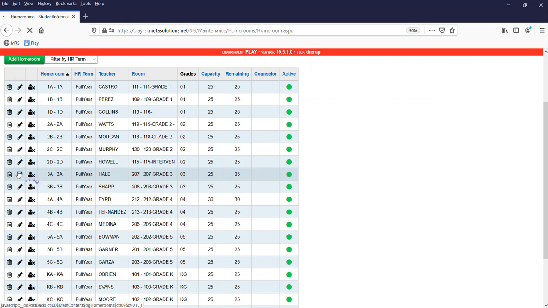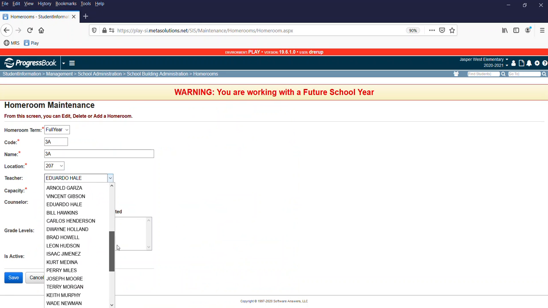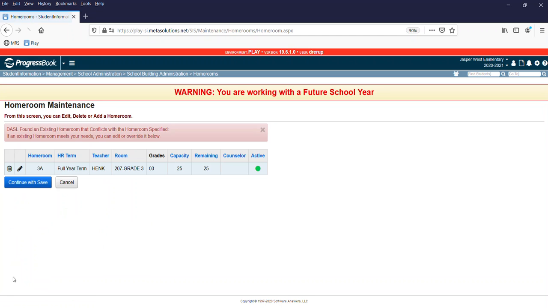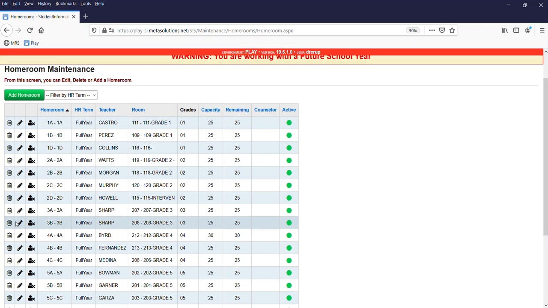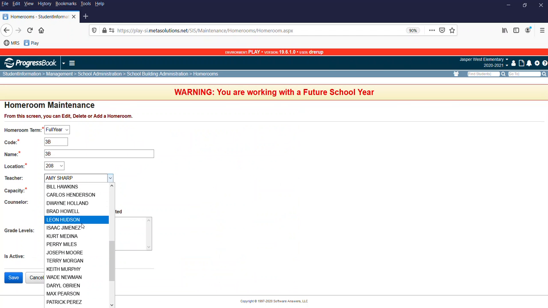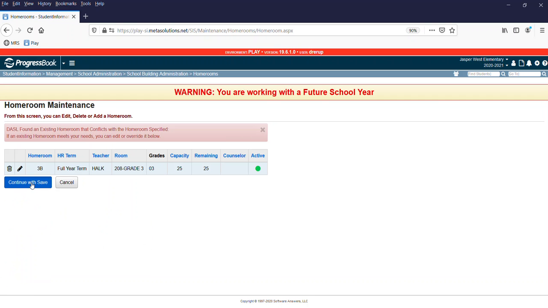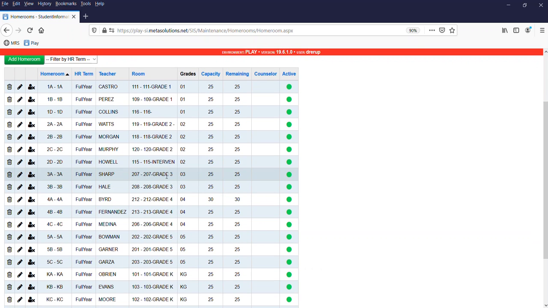So they flip-flopped. And then I need to add a 3rd homeroom. So let's edit this one. And I'll flip the teacher to Sharp. If you are getting a message saying it's conflicting, just hit continue and save. So now I need to fix 3B. And this should be Hale. And save. Now, don't get too caught up on the name of these homerooms.